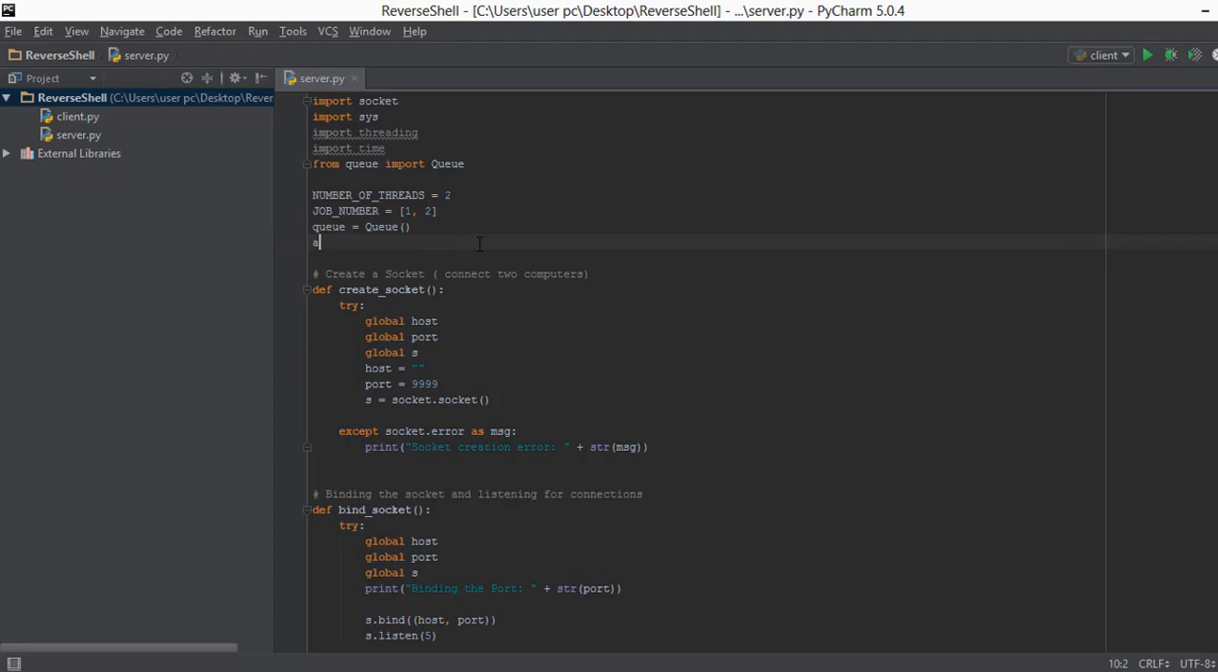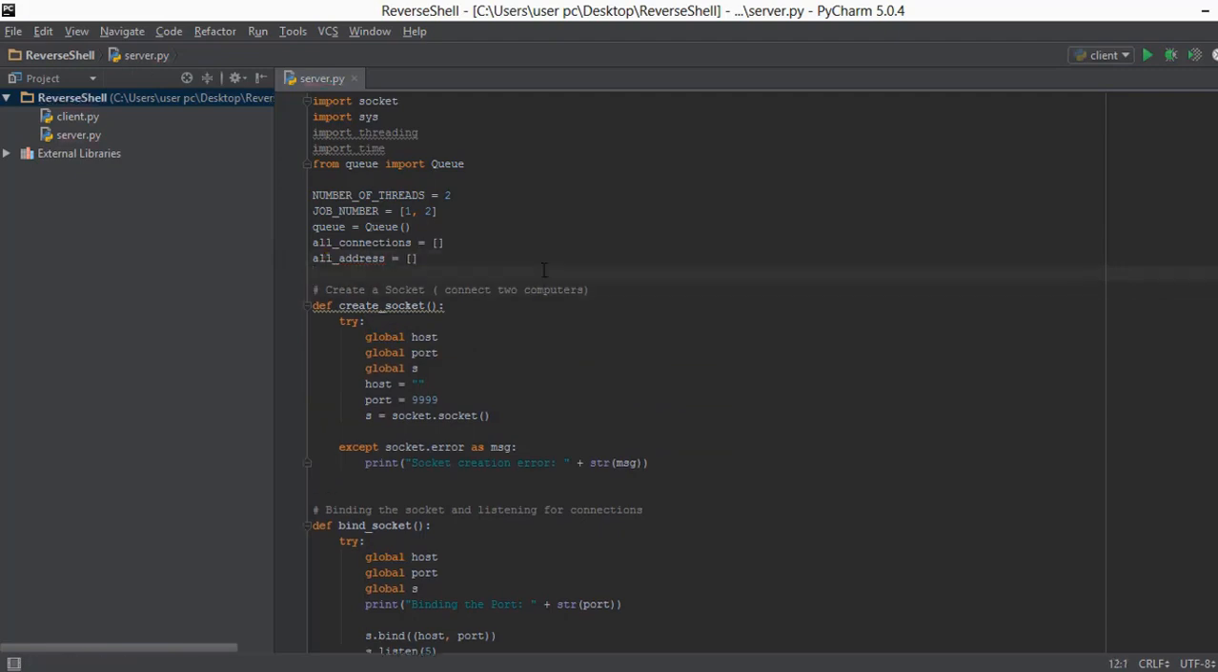The next thing we are going to do is create two empty lists. The first list we are going to call all_connections and we'll initialize it as empty. And the second thing we are going to do is create an all_addresses empty list, and let's press enter so that there is some space.